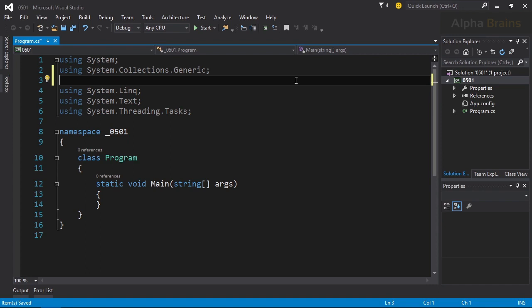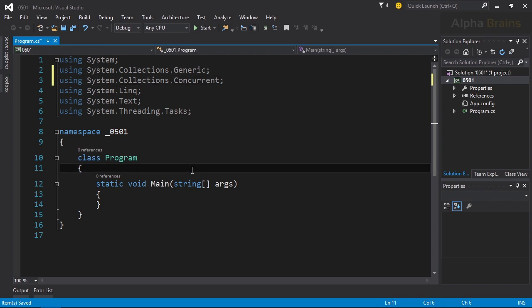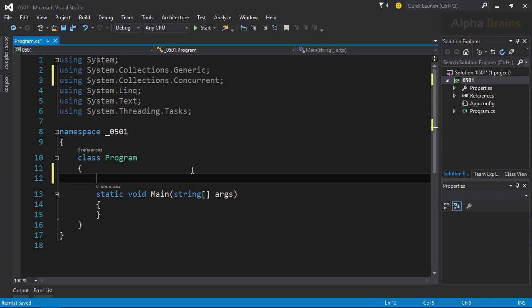Starting in .NET 4, Microsoft began to emphasize parallel processing, and one of the things they added to the .NET framework was a new namespace called System Collections Concurrent. And the collections inside of this namespace are thread safe. That means that you can use them across multiple threads. What we are going to look at in this video is called a concurrent dictionary. So it is a thread safe dictionary.